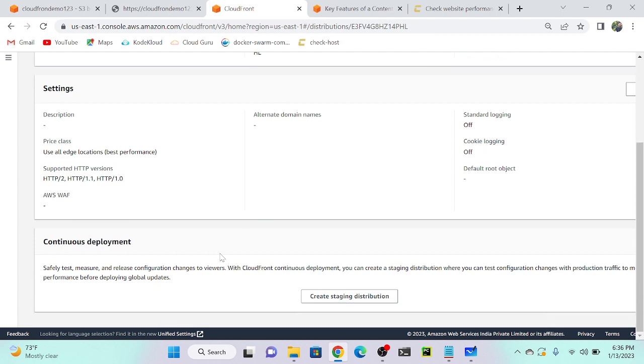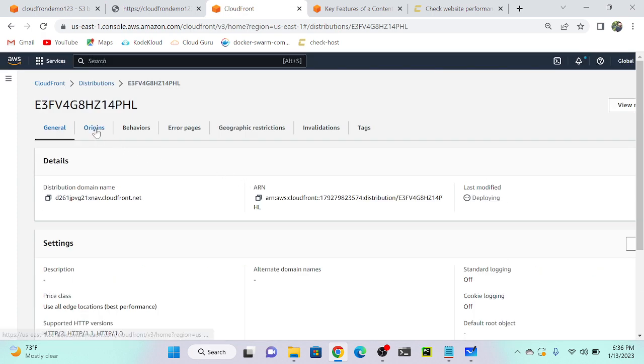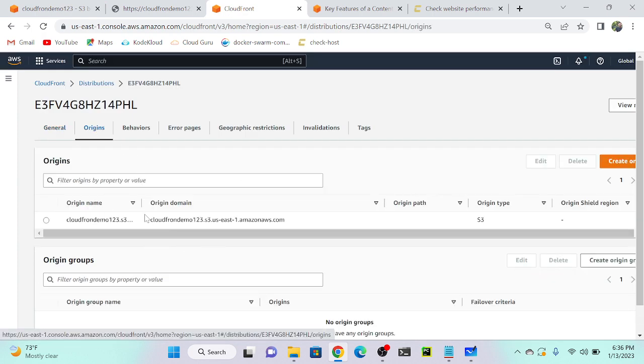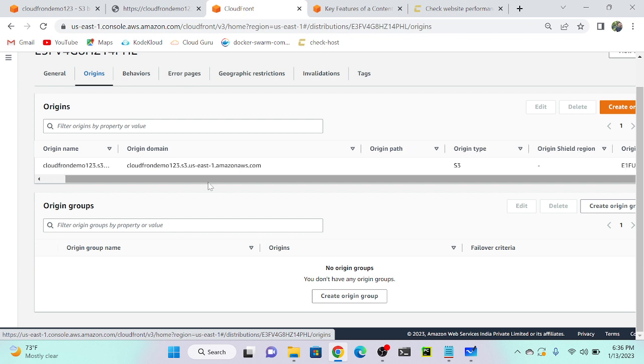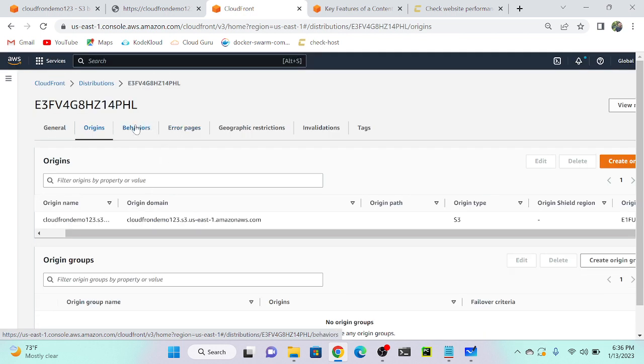And continuous deployment. For example, if you want to create a staging distribution, for example, if you want to put it into a development or testing environment first, and then make it production, we also have an option over here, create a staging distribution. If you come to origin, you'll be able to find how many origins you have. I have only one origin, and if you want, you can create an origin group as well. That is quite possible.